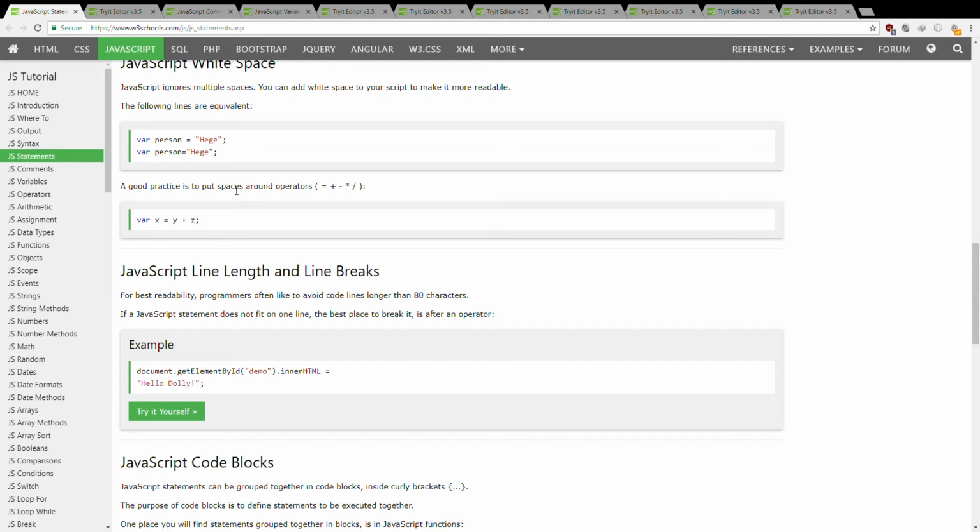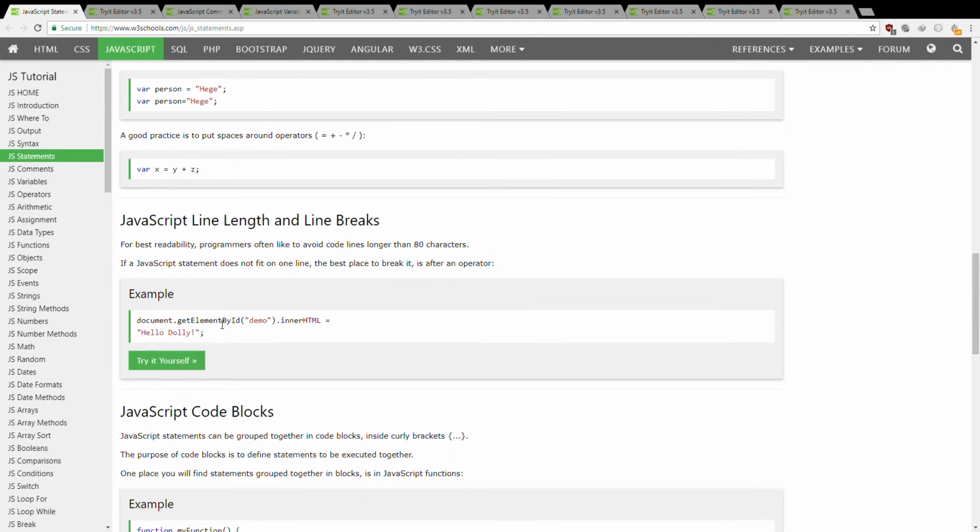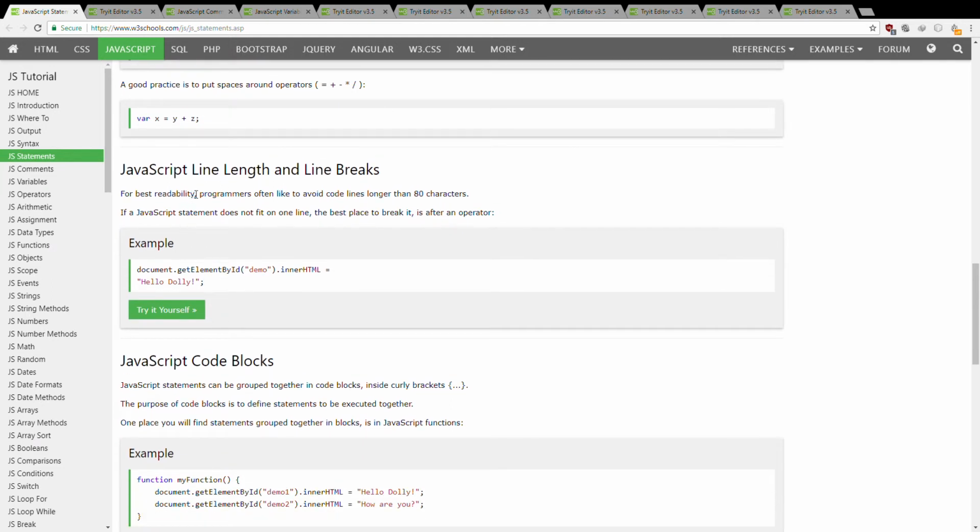A good practice is to put spaces around operators, as I told you. When you use operators, I think spaces are advisable because they make the whole statement cleaner. And next is line length and line breaks. For best readability, programmers often like to avoid code lines longer than 80 characters. So a line only holds 80 characters. If a JavaScript statement does not fit on one line, the best place to break it is after an operator.